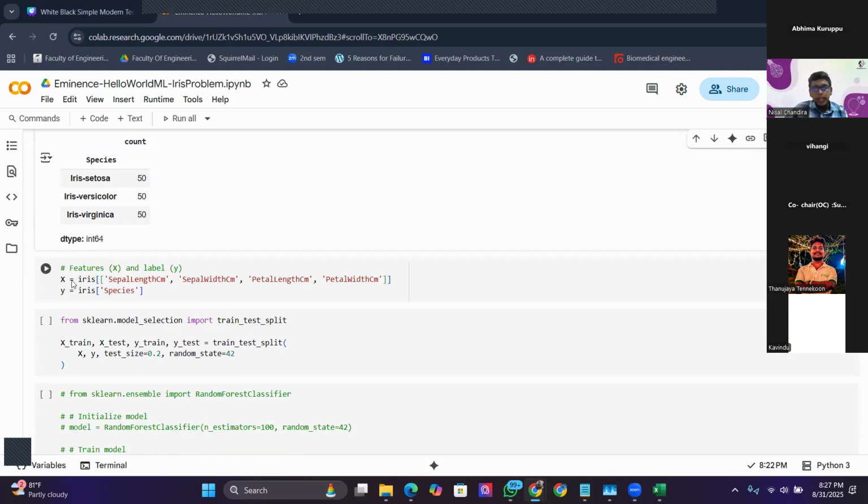Okay. So this X means features, right? Features means X, labels means Y. Those are the common notations that we are using. So what are the features for this particular problem? What does X mean, the features?